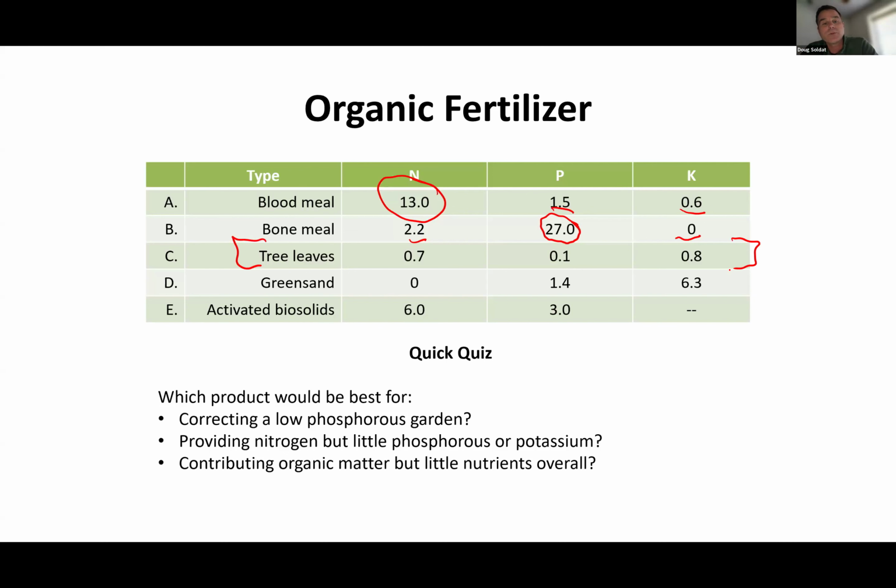Green sand is an example of an organic fertilizer that's relatively high in potassium. And then activated biosolids, or maybe similar to many manures, will have nitrogen, phosphorus, and relatively low amounts of potassium. So the question here is, if you have a low phosphorus garden, we're going to go with bone meal. If you're going to try to apply mostly nitrogen, but little phosphorus or potassium, we're going to go with the blood meal. And if we're going to contribute organic matter to the soil, but relatively little nutrients, tree leaves would be a good choice for that.